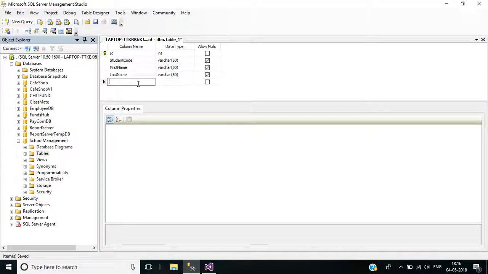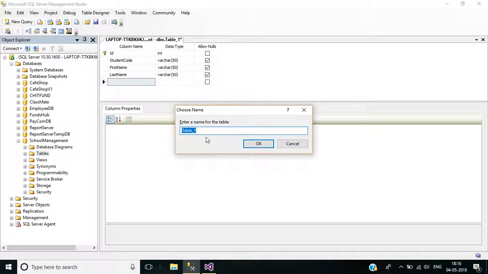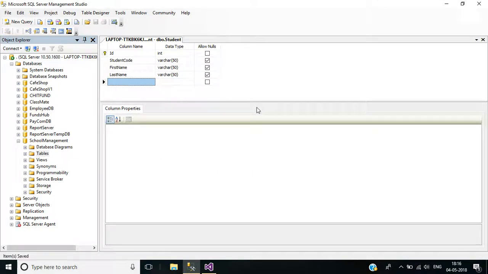Okay. Now let's save this table. Press Ctrl plus S. So give the name to the table. See here that student table is created.